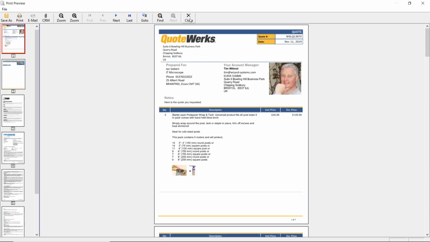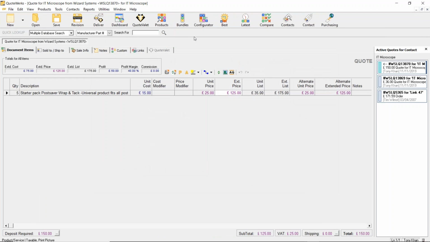So a very simple way of creating the quote, defining your pricing strategy, all of the different products and services that you've got in the system as well that you can choose from, and then fine-tuning your pricing strategy, saving a quote, and then delivering the quote to the customer. We've also got a quote revision process as well.